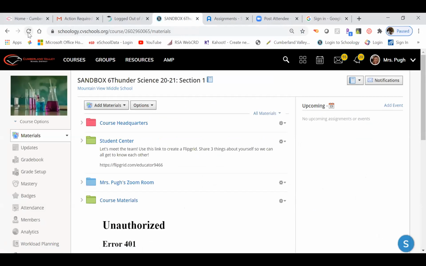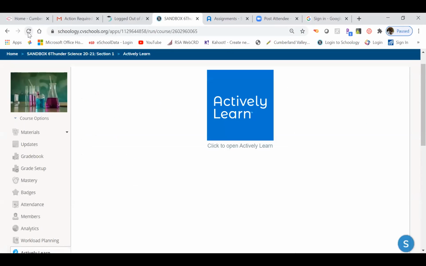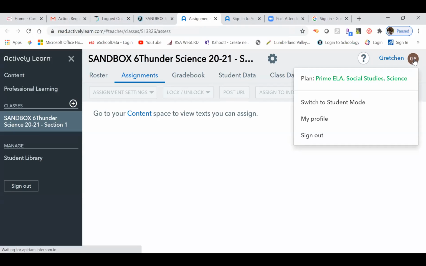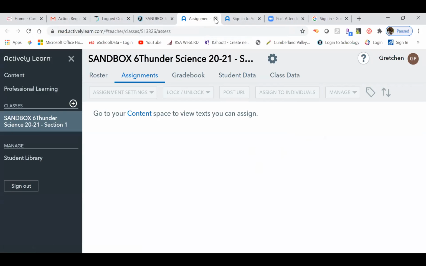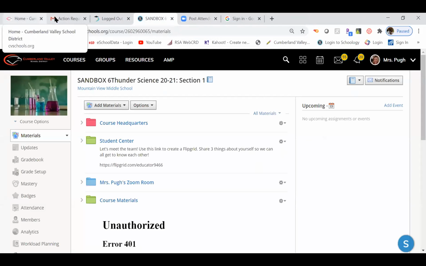Now let's go down to Actively Learn again and see what happens. Click on that and see what happens if it's still brown. Okay. Should I click on maybe 7? Close that tab. Close any Actively Learn tabs you have open. Okay, I think they're all closed.